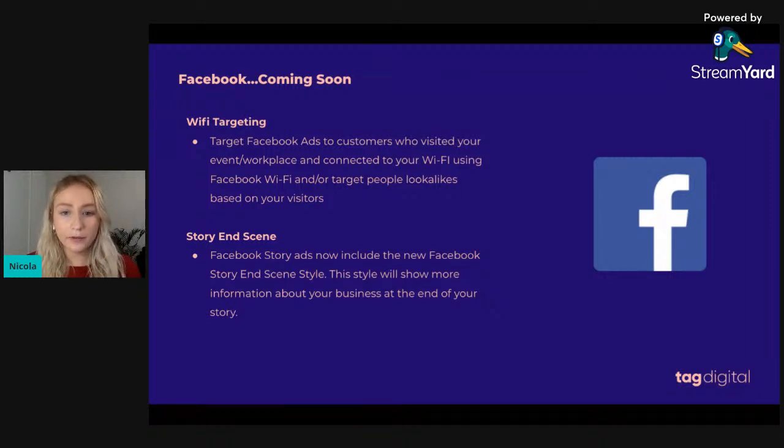And the second one from Facebook is the story end scene. This is a new story ad format variation that's coming out. Facebook story ads now include the new end scene style. With this style of ad, your ad will play, and then at the end, it will show more information about your business.